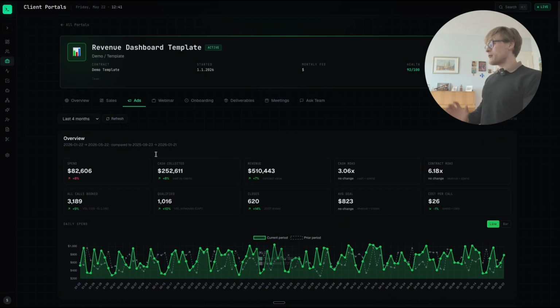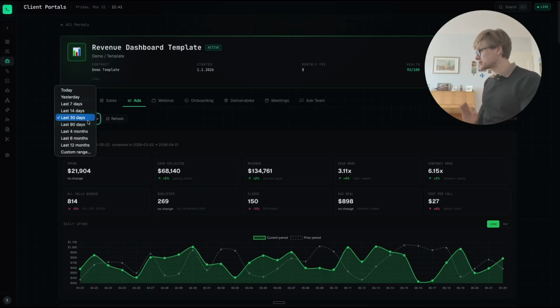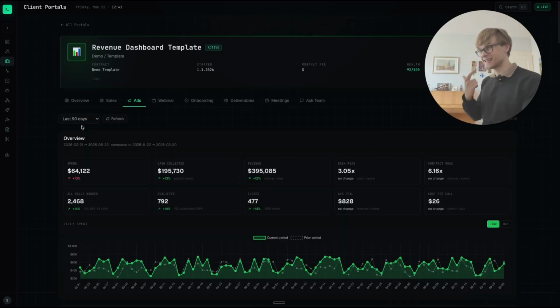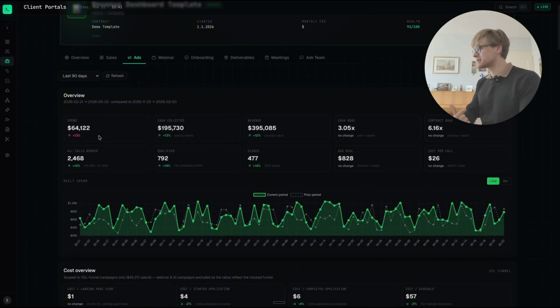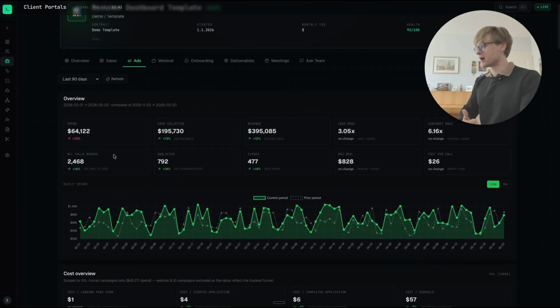First of all, we can filter here exactly by time period. We can see the last 30 days, we can see the last 90 days, and as you can see over here, we've got a comparison time period. So I see, okay, in the last 90 days compared to the 90 days before that, we spent 13% more, but we generated 13% more cash and 12% more revenue.